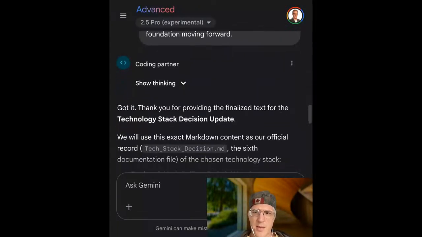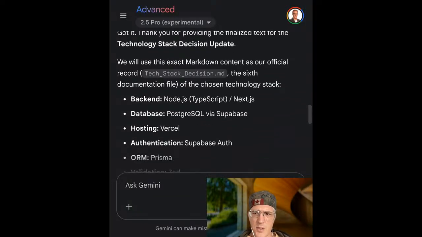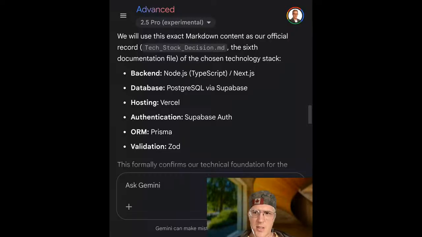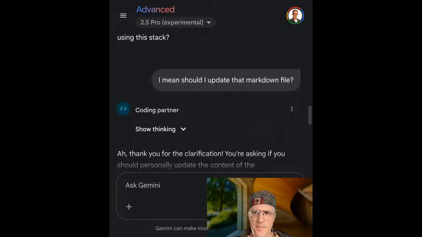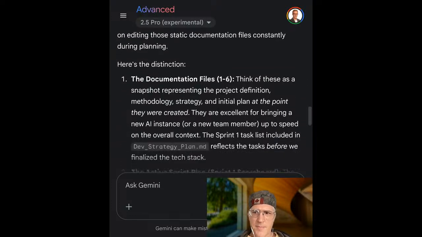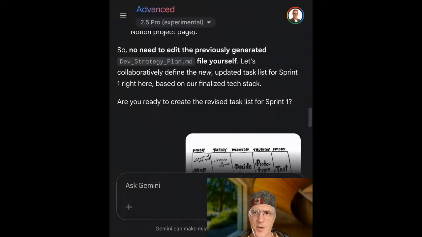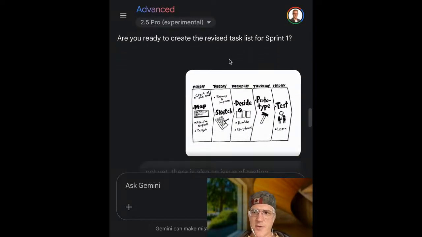So I pasted that back in. It said, got it. Thank you for providing the final text. We will use this exact markdown content for official records with the 6th document. So it's like we don't need to change the document. It's fine. So should we update that file? It says everything good, we don't need to edit. Now, it says, are you ready to create revised task list for sprint 1?